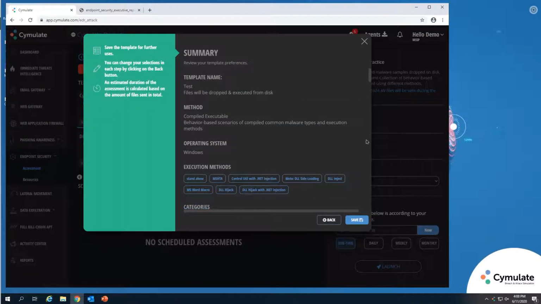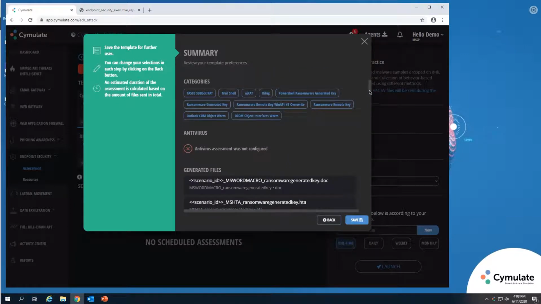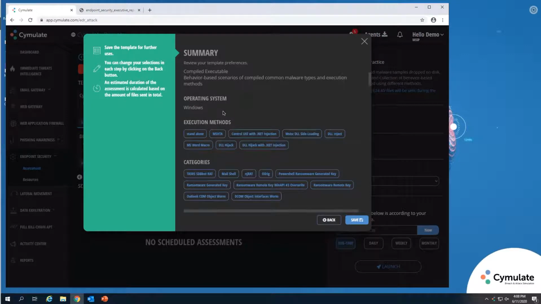And then it will tell me what it is that we are about to do. First things first, it's going to tell me the selections that I've made. So I'm going to do this on Windows, and we can jump back and change any of these things as necessary, of course. We're going to allow these execution methods and simulate these types of malicious software.